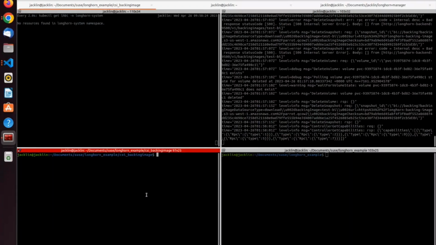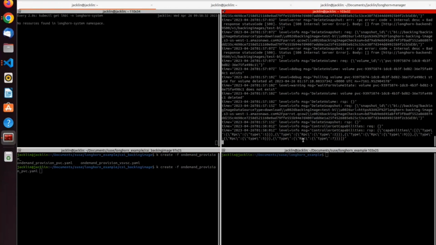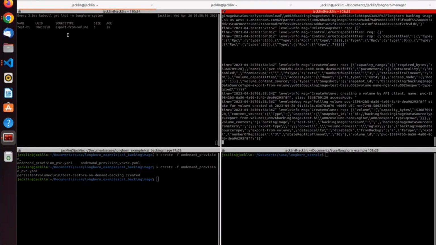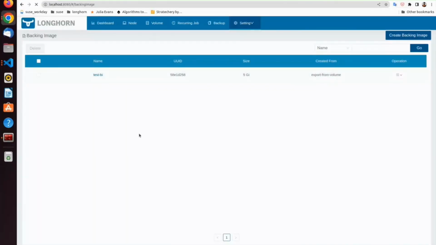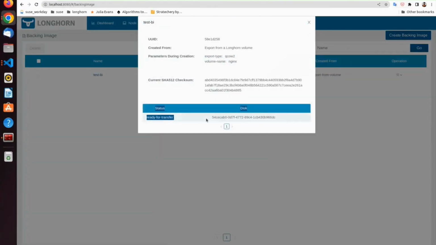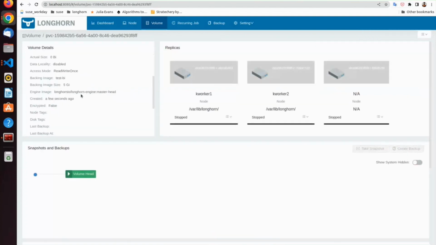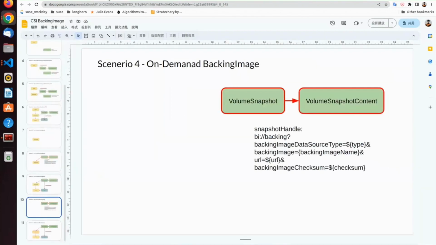Yes. And then when I create on demand PVC, then you will see here it will trigger create volume, and then it will create a back image first. Yes, here it will create a back image, and then it creates the volume, and then binds the volume with this back image. So you can see that the back image is now exported from NGX with qcow2 format and it's ready. And then our volume is also created, and it is with this back image. And that's it. That's for my demo today.